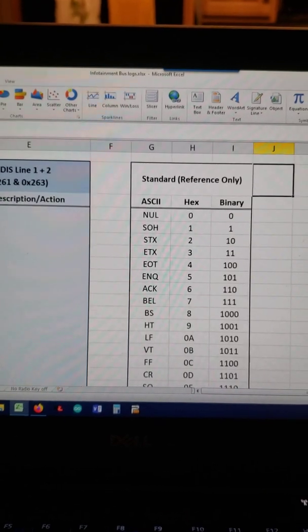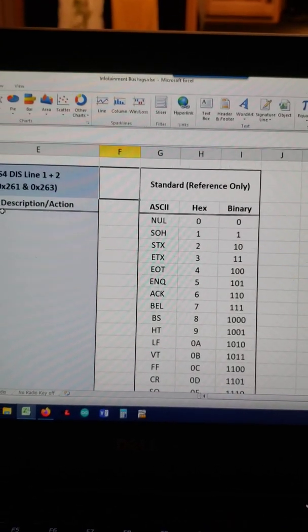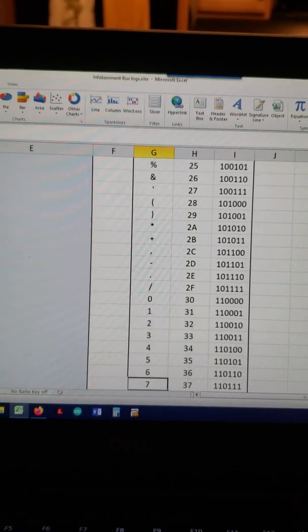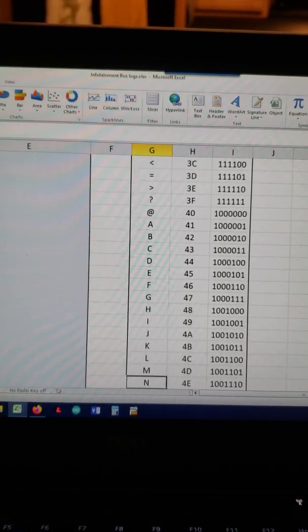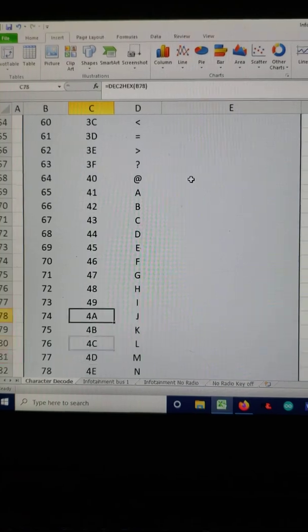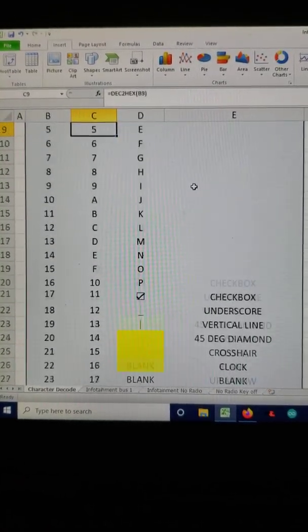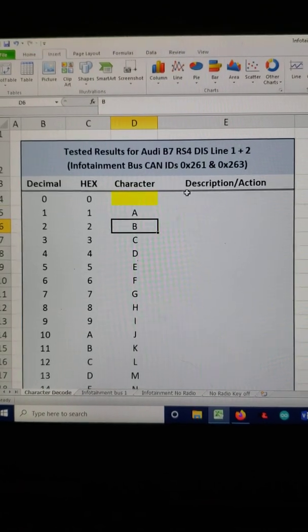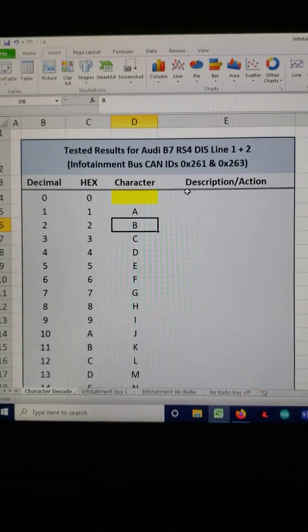And then I've also got some standard ASCII characters for reference, but I've found that a lot of those are not the same. So Audi decided to pick their own correlation between hex values and the character that's displayed. So more to come.